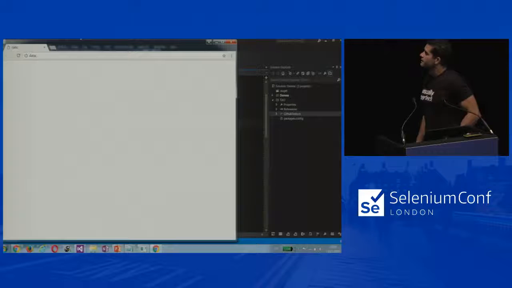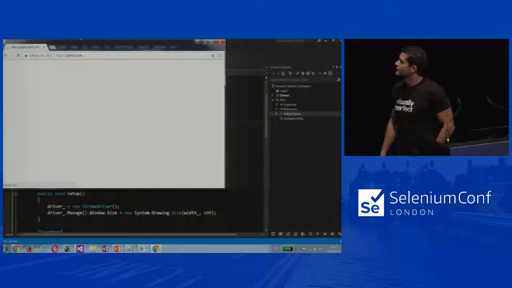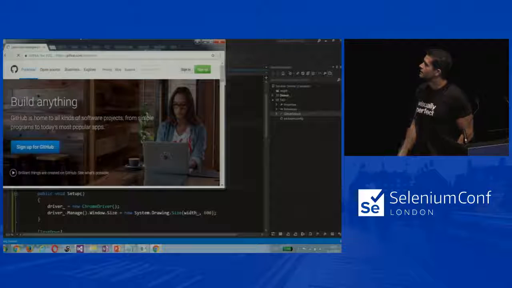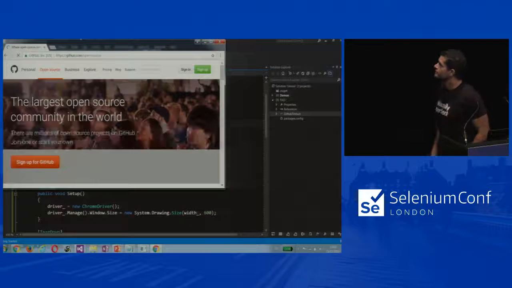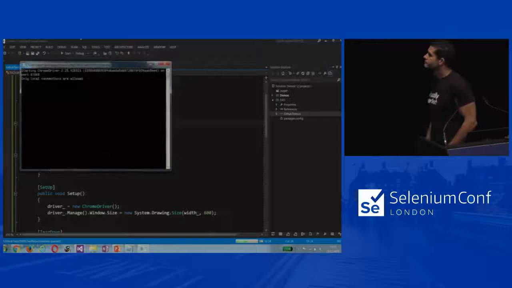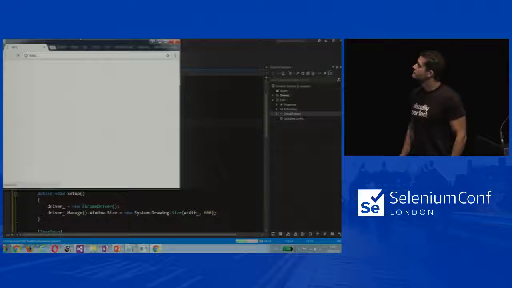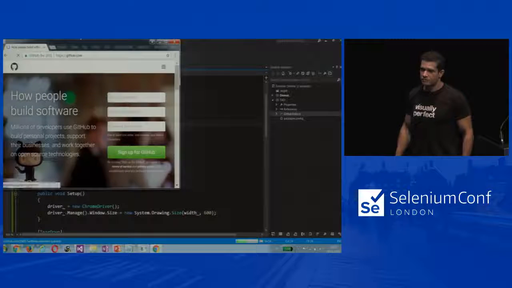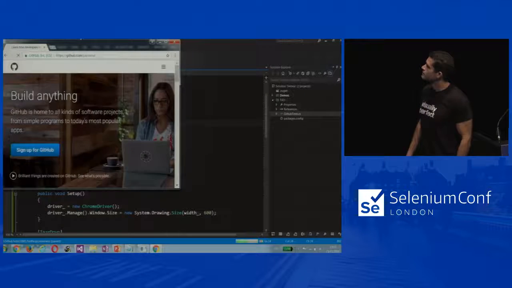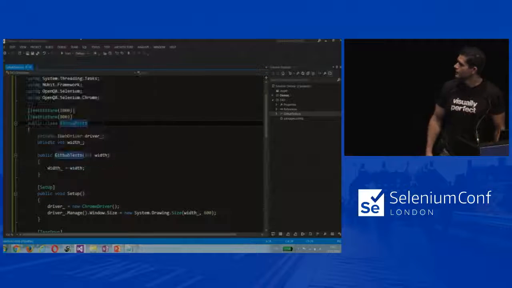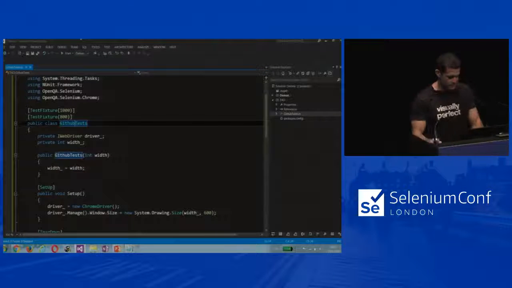OK, so the first test kicks in. We have the first resize, 1,000 pixel wide. No problem clicking the personal button and the open source button. And next, with an 800 pixel wide browser, we just click the menu button and then click the navigation buttons. And this is great. Both the tests have passed.